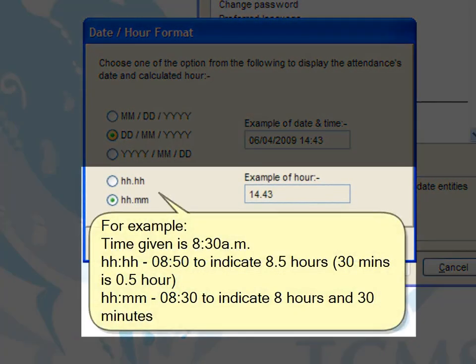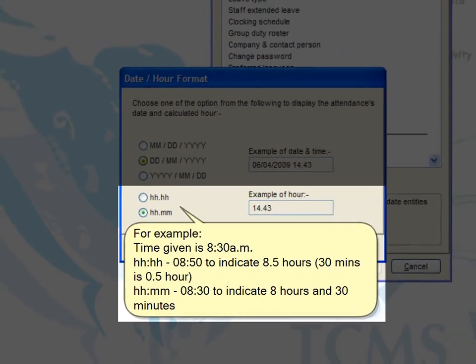There are two types of time display formats available, which are hour, minute, and hour, hour. The selection of the time display format affects the time attendance calculation in attendance sheet. Select your preference carefully.